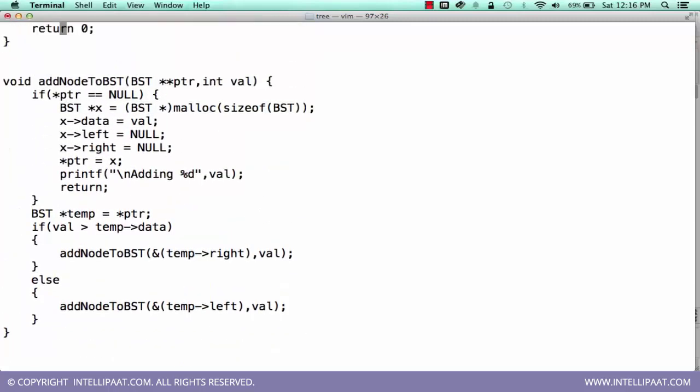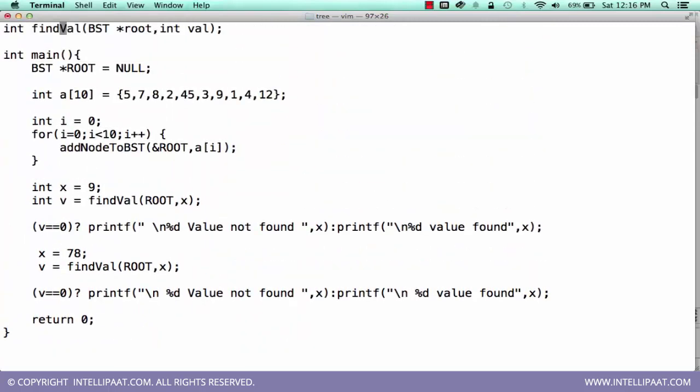Okay, so let's see how we are using this in the main function. In the main function, let's declare one variable int x equal to 9. Now we are declaring one more variable, say v, and calling find val function, to see if find val function is returning any value for 9 or not. We are comparing, if v equal to 0, that means value is not found. If v equal to 1, then value is found. We are using a conditional operator here. Now we are again assigning x equal to 78 and checking if value is found or not.